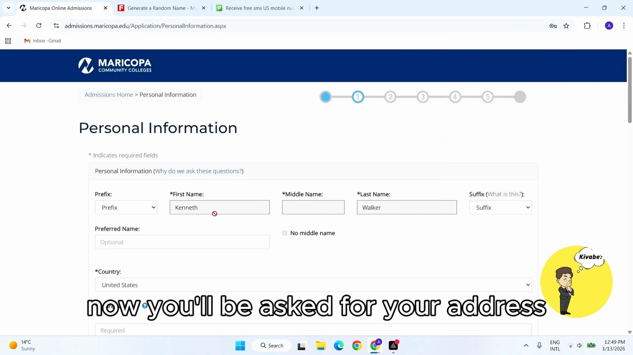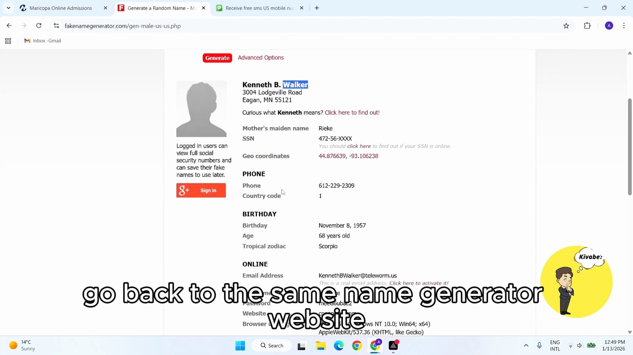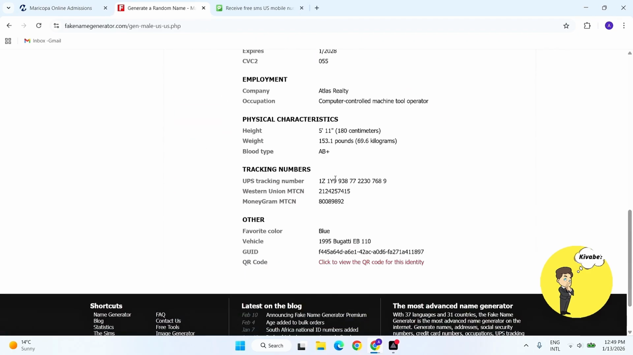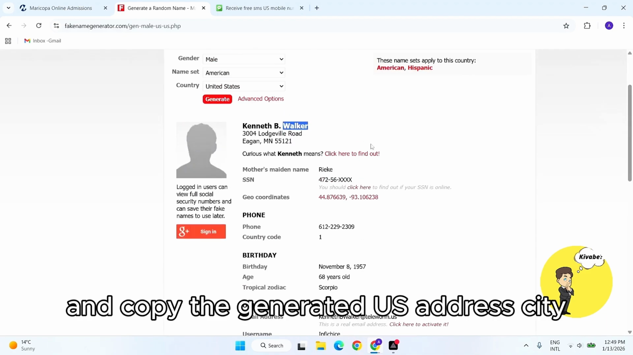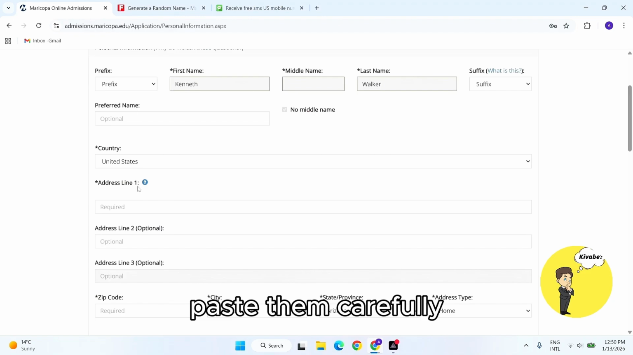Now you'll be asked for your address. Go back to the same name generator website and copy the generated US address, city, state, and zip code. Paste them carefully.